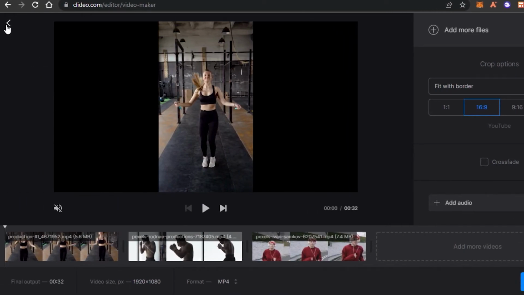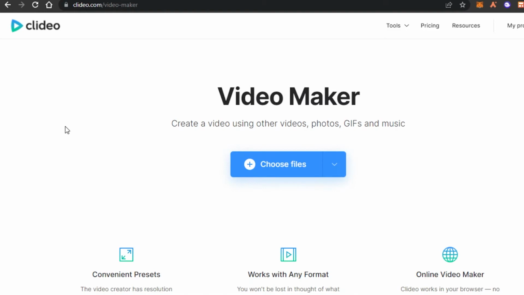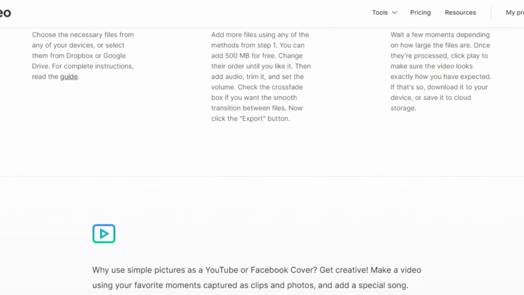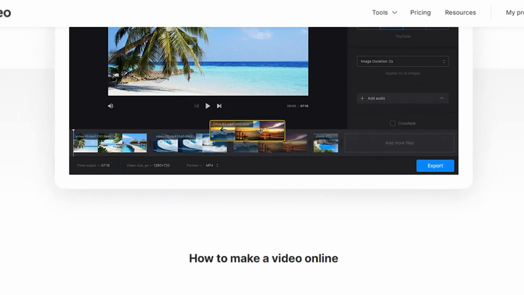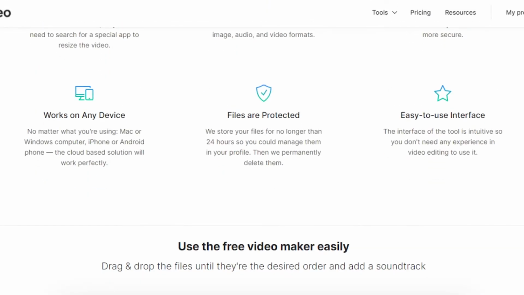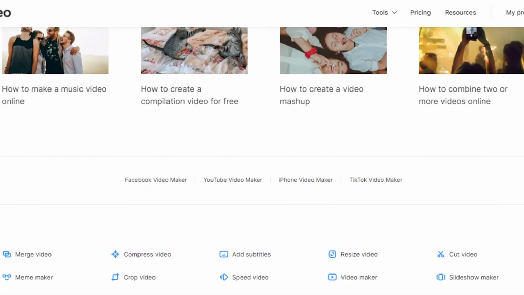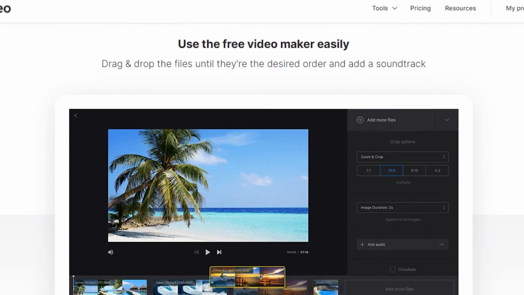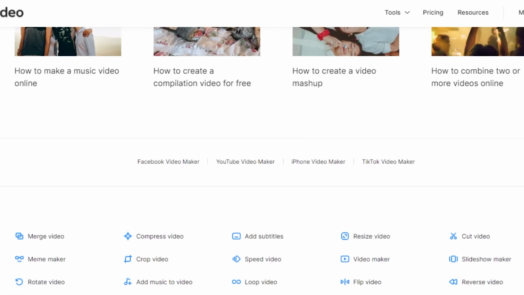So Clideo is a very basic video editing platform that allows you to edit and make your videos professionally. And it allows you to trim videos, add audio, set the volume, and you can create up to 500 MB for free. So if you're looking to edit videos and if you're looking for a platform which is easy to use and you don't need to download, then you can go ahead and check out Clideo.com right now to crop your videos, to merge your videos, compress and add subtitles.